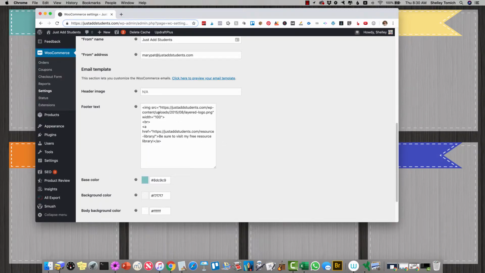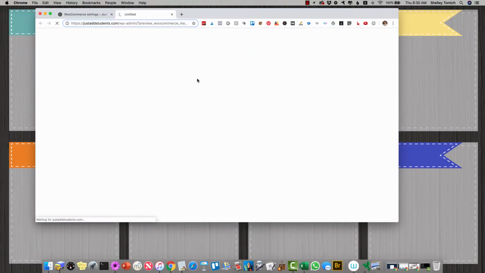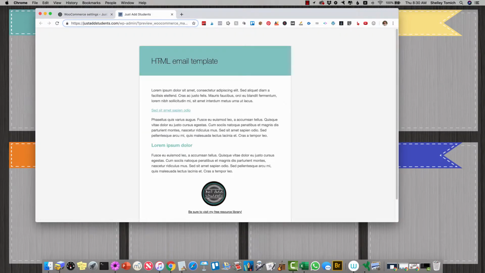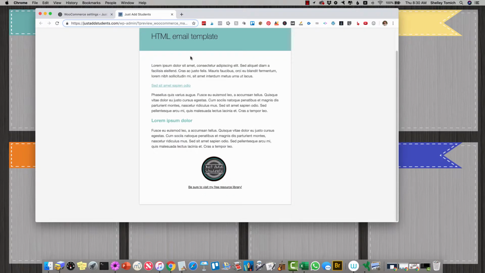So this says that I've added an image, I put a little break in, and then I added a line that just said be sure to visit my free resource library. So we can code just about anything there. And then on the email template, it'll have up here, it would say like your new order, you've ordered these great things. And then at the bottom, it'll have this right here. So we can change that super easy.